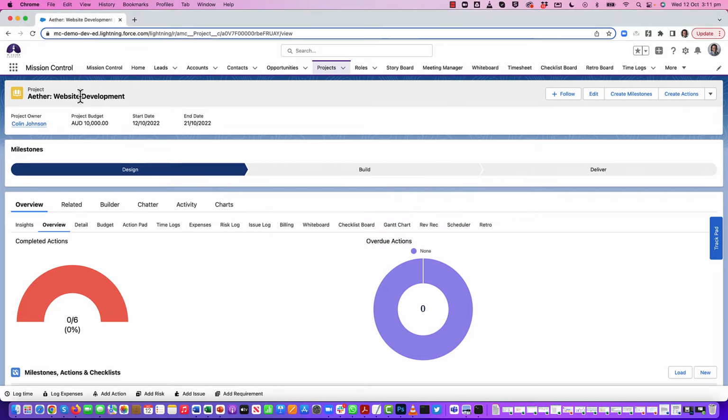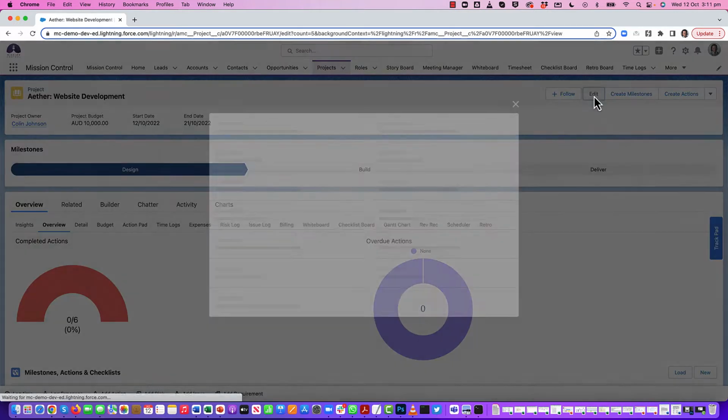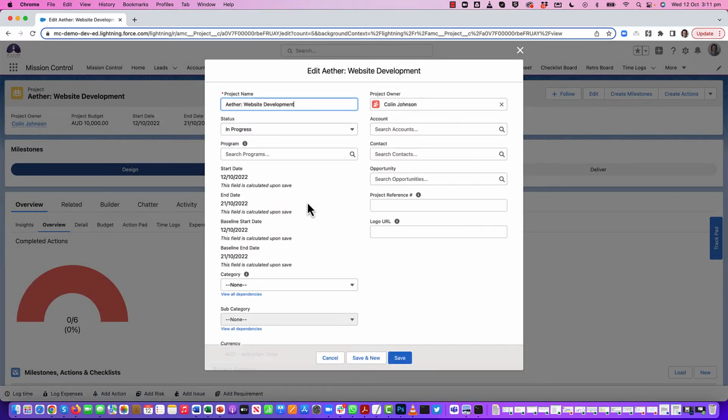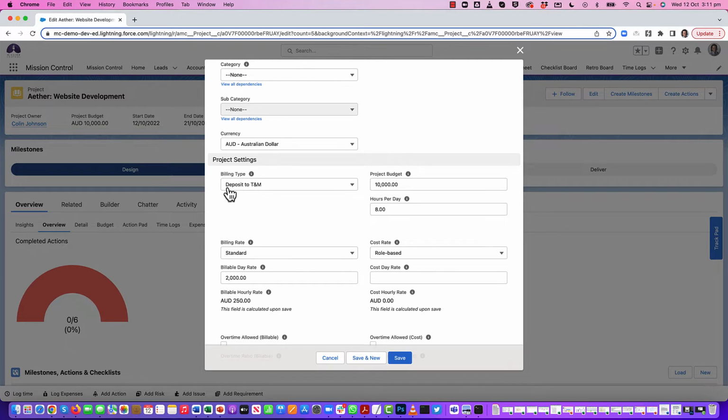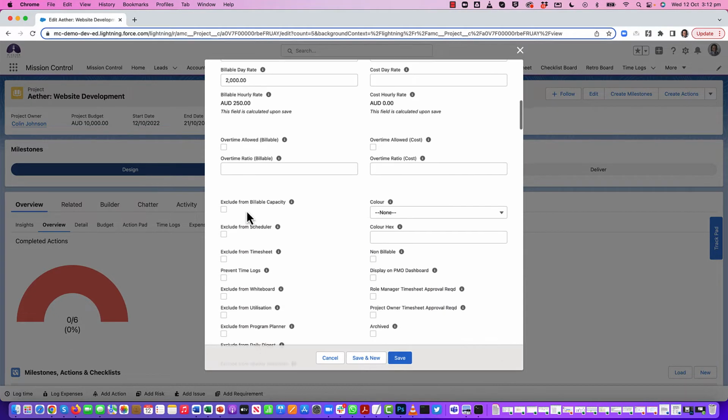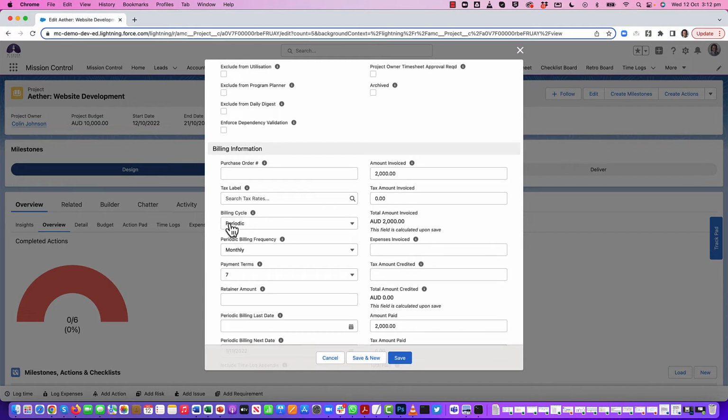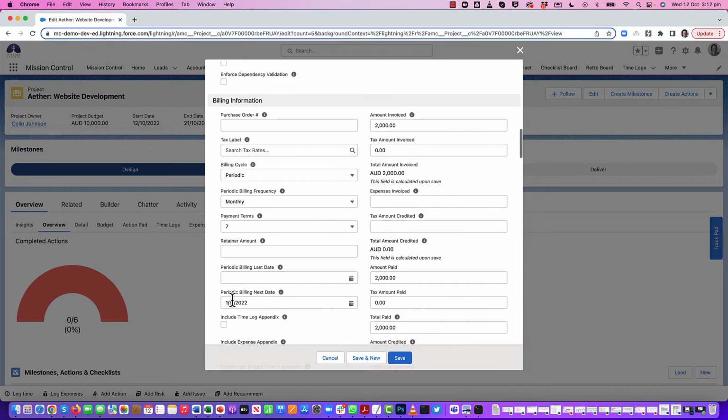I've got a project where I'm building a website for this customer. I'm just going to jump into the edit page to show you I've used the deposit to T&M billing type value. If I scroll down, you'll see that I have also set my billing cycle to be periodic. I'm setting my frequency to monthly, setting my payment terms, and then when I want my first periodic billing process to run. So that's all set up to automatically start doing periodic billing at that time.